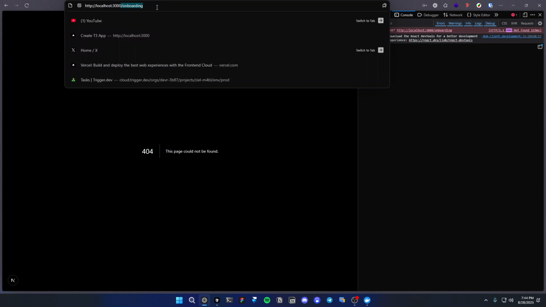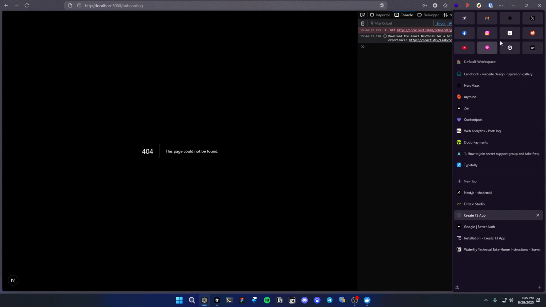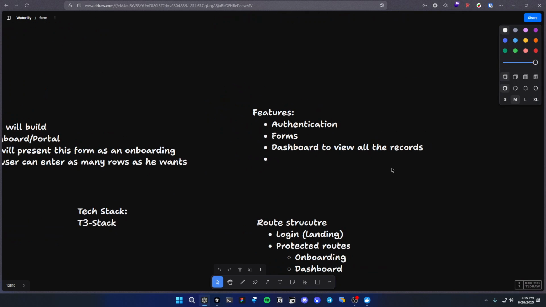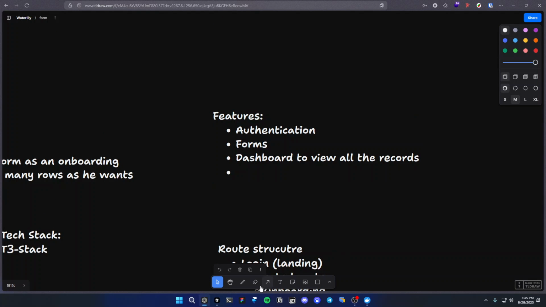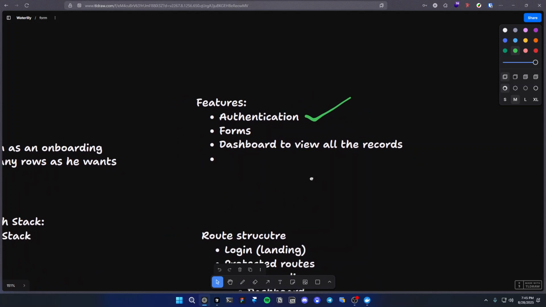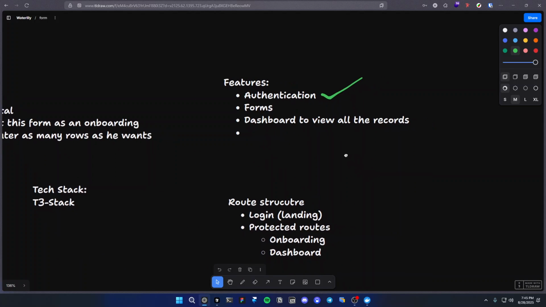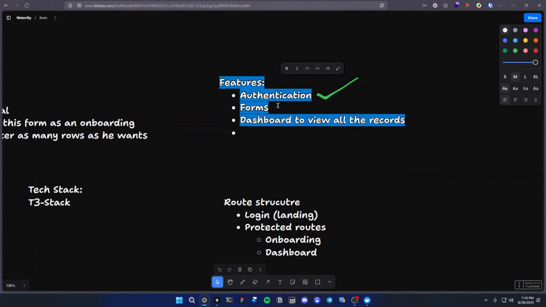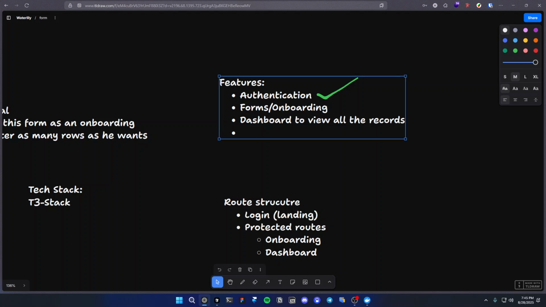So perfectly, we got redirected to onboarding. We haven't created that page yet, obviously. So with that, we can say the authentication feature is done. Perfect. We can just do a check mark here. The next thing we want to do is the form, the onboarding.